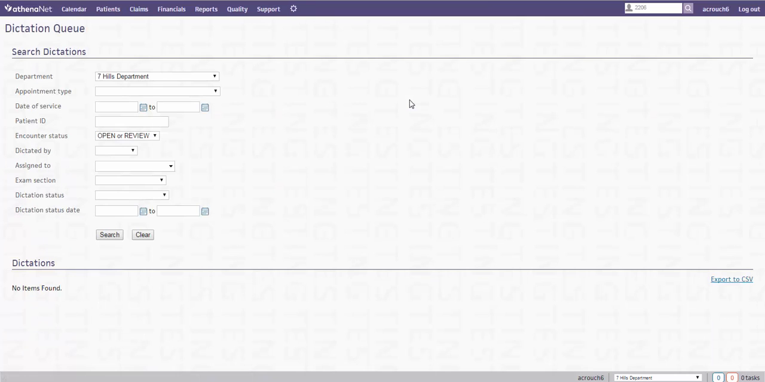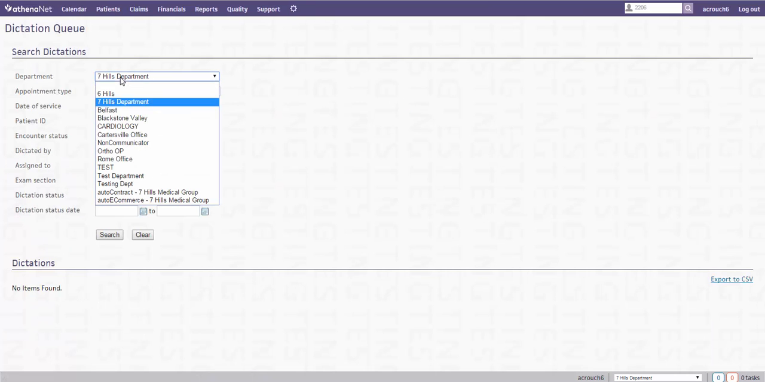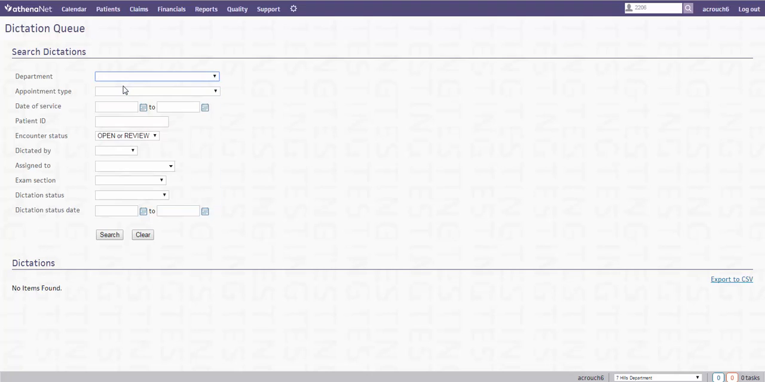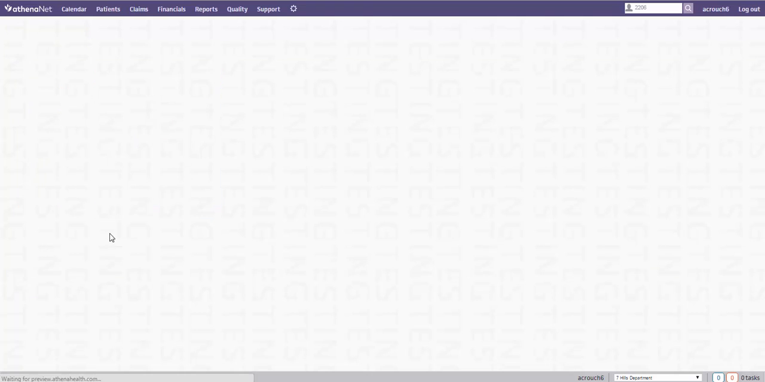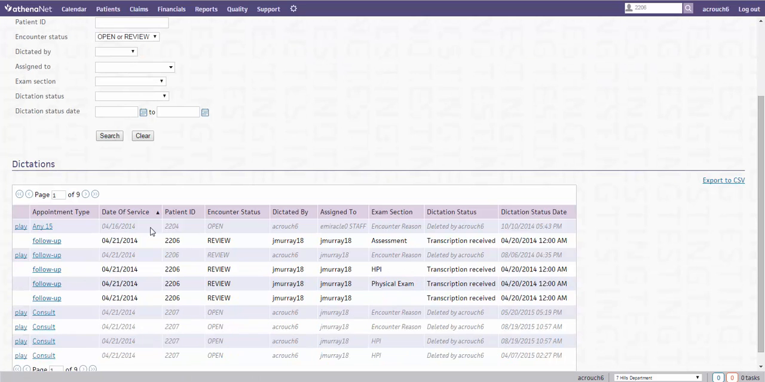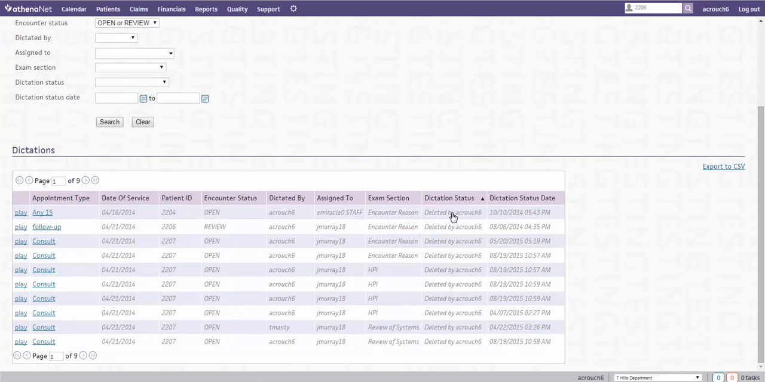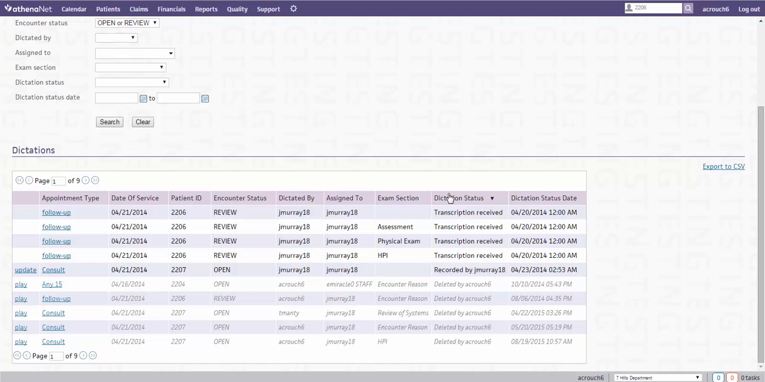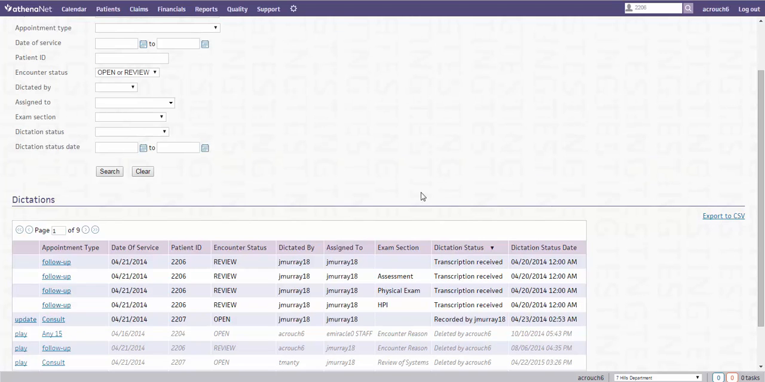This queue will show in one location the status of all dictations sent to InHealth and provide search capability. By choosing to search all dictations, I will clear the search criteria and hit Submit. This will populate all dictations sent within AthenaNet. By clicking on dictation status, the system groups the status.